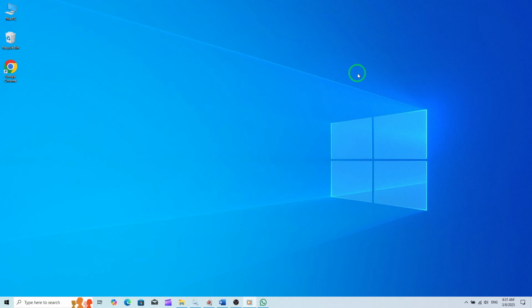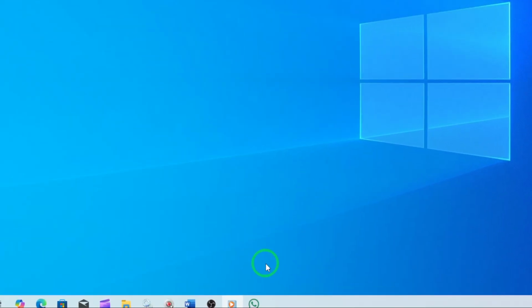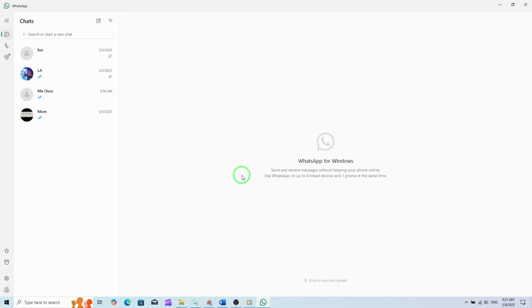Let's get started. First, open the WhatsApp app on your computer. Make sure you're logged in and can see your list of chats. Once the app is open, take a moment to locate the pinned chat that you want to unpin. Pinned chats are always displayed at the top of your chat list, making them easy to find.